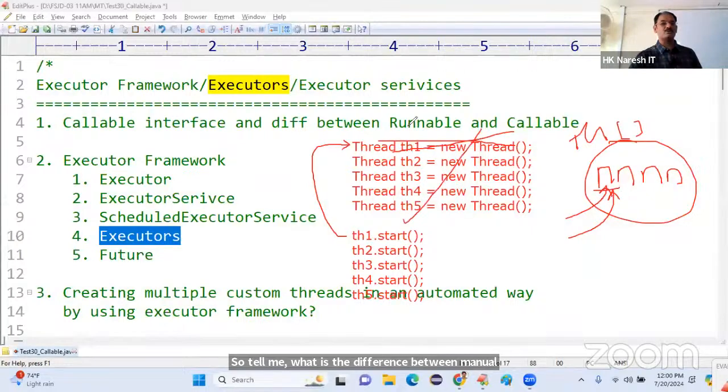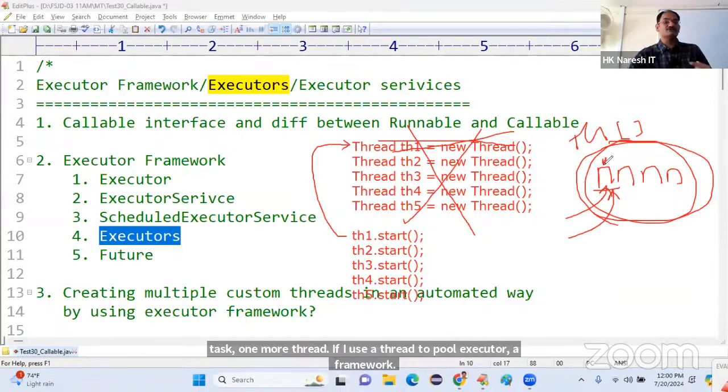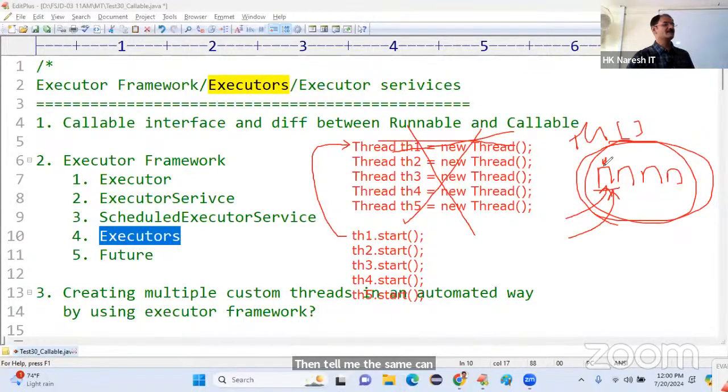So tell me, what is the difference between manual threads and pool threads? Manual threads are one-time usable, not reusable. If you want to run a second task, I have to create one more thread. Third task, one more thread. Fourth task, one more thread. If I use a thread pool executor framework, the same thread can be reused. So tell me, in projects, what are you expected to use? Manual threads or executor framework threads?